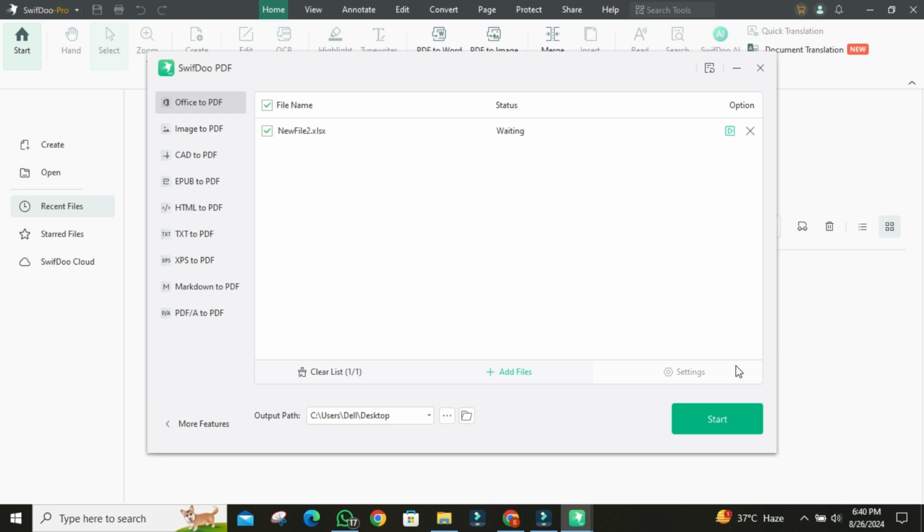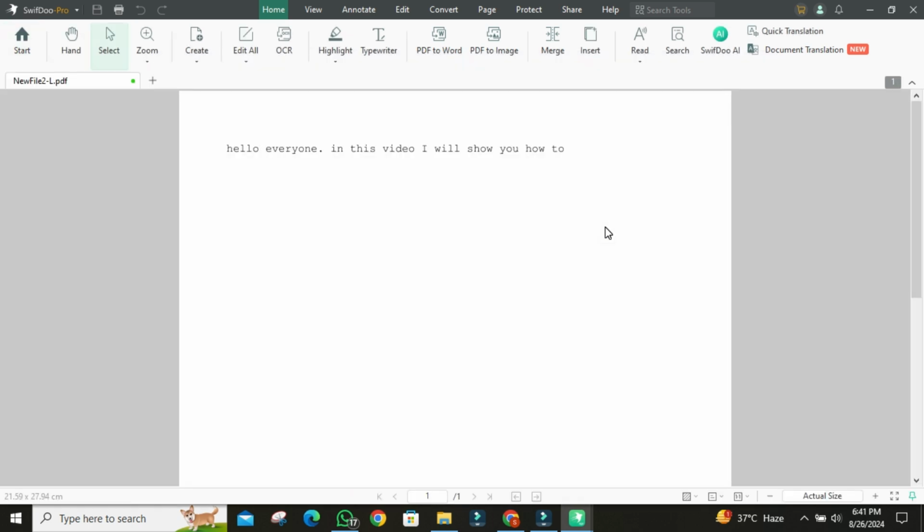When you're ready, go ahead and click the Start button at the bottom, and the app will begin converting your Word document into a PDF file. This process typically only takes a few moments. So sit back and let the app work its magic.